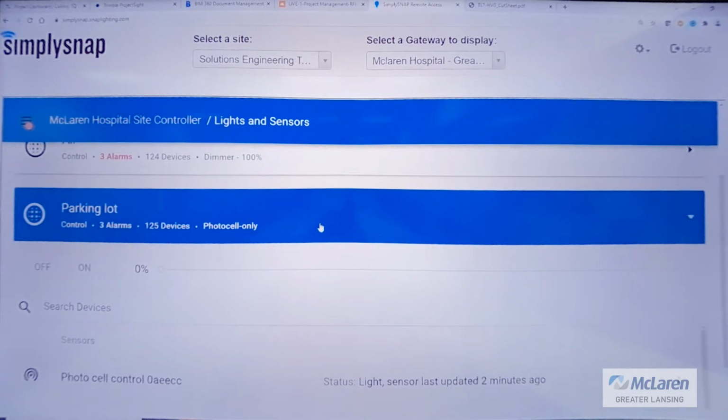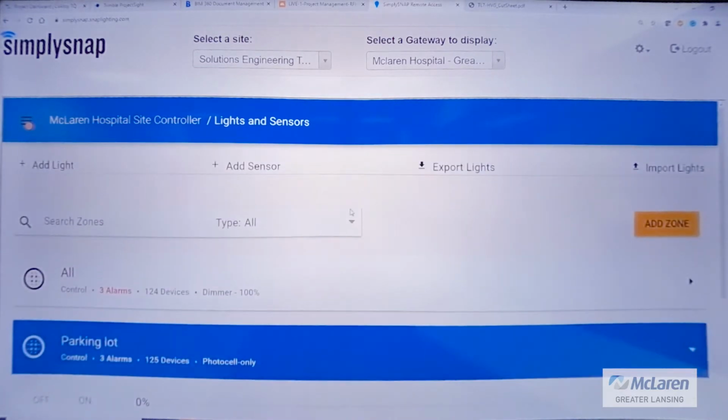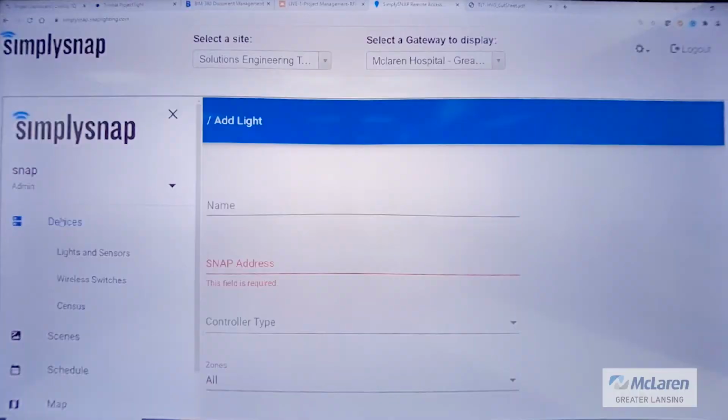If we were to need to add more lights, there's a couple different ways you can do that. You can just manually go in here and add a light, name it whatever you want, and then use that unique identifier I just mentioned. You'd have to track that information whenever you install a new one. You can input that information and just add the light to the system. That's the slow way to do it.